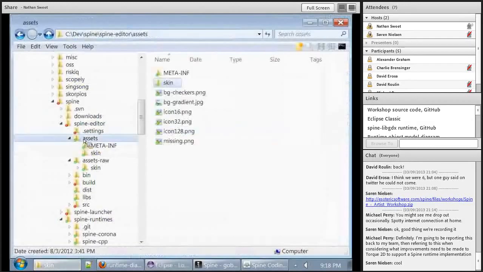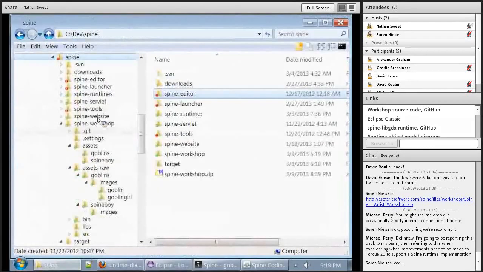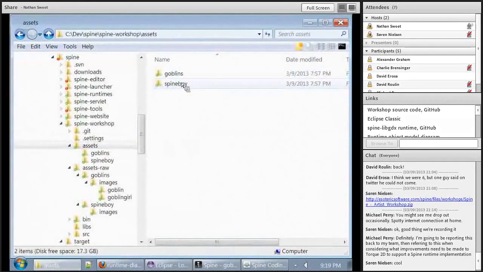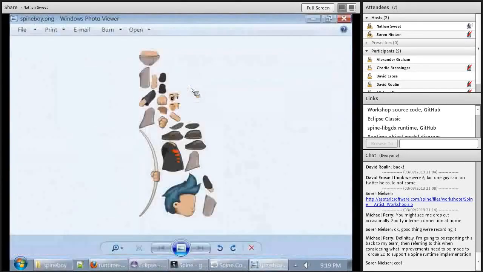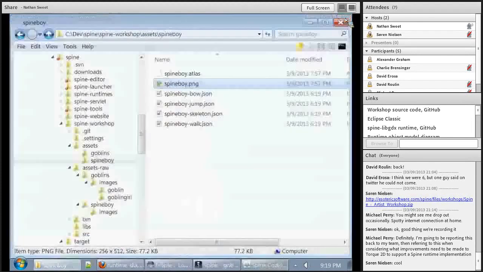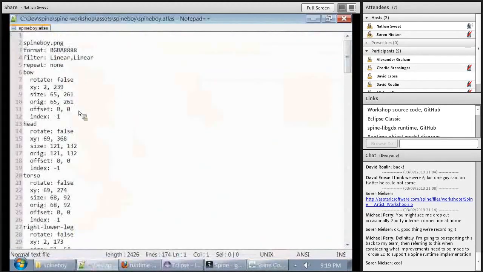On the file system, we have an assets folder that has files in it for SpineBoy and Goblins. And here is this SpineBoy atlas. We'll go through how to pack your images into atlases later. But the atlas looks like this. This is the individual SpineBoy images packed into one larger image. And the .atlas file is a text file that describes the offsets for each image that has been packed into it.